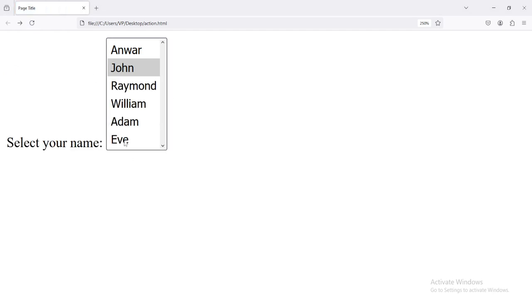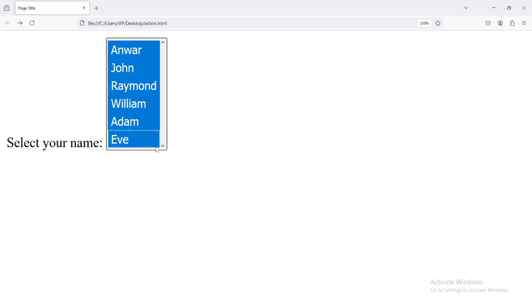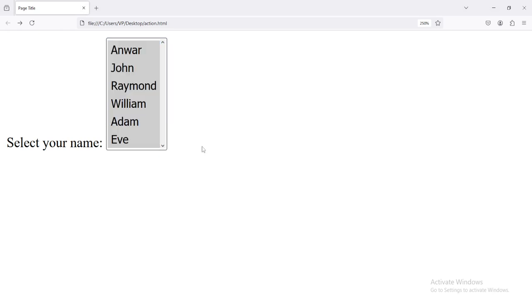Now we have reloaded. As you can see, we have all our options, right? Anwar, John, Raymond, Adam, Eve, and so on. Now let's select everything at once. Can you see it works? When I click outside of it, can you see all of them are highlighted, right?